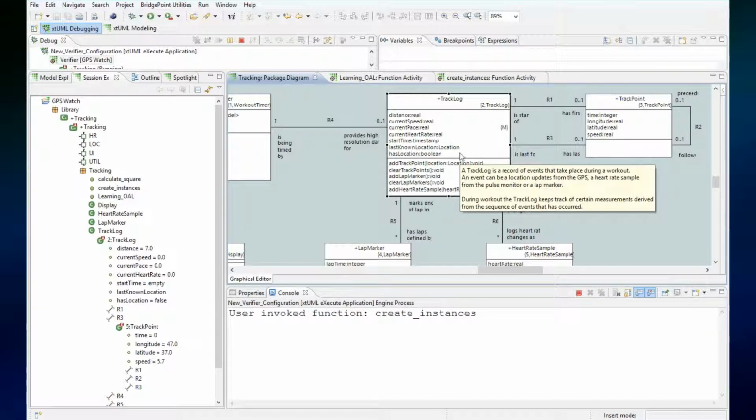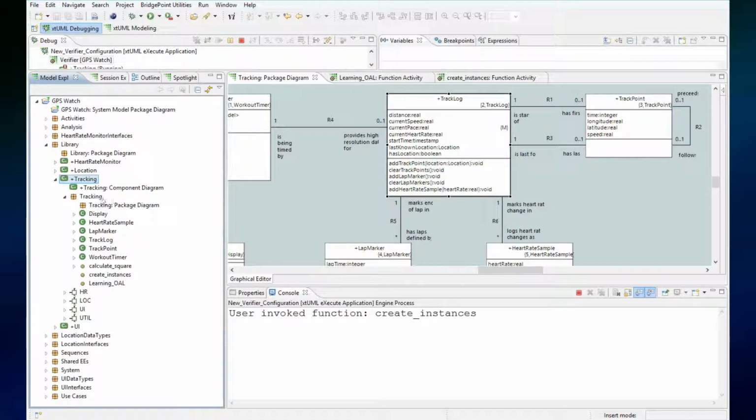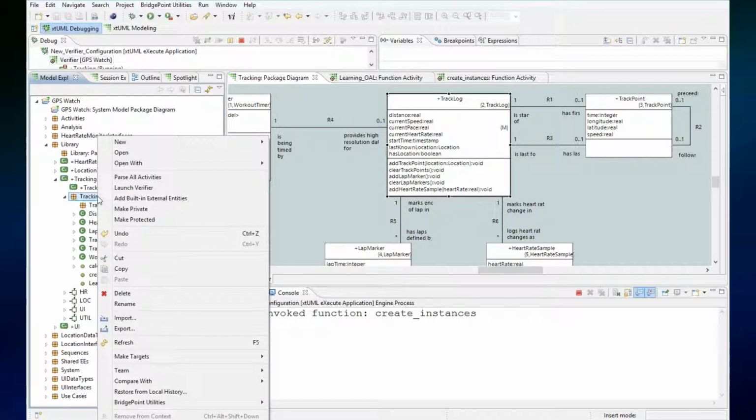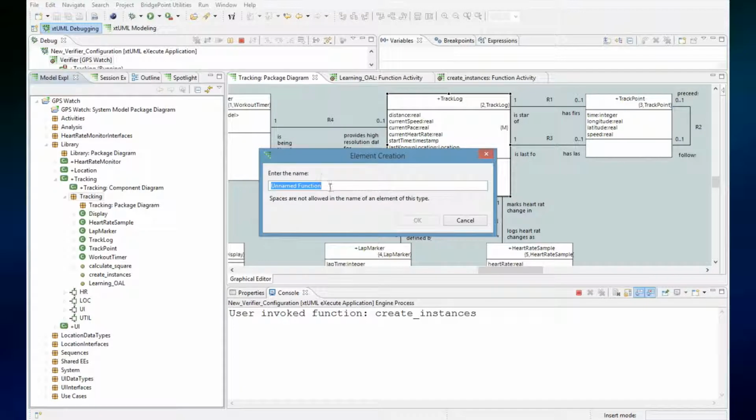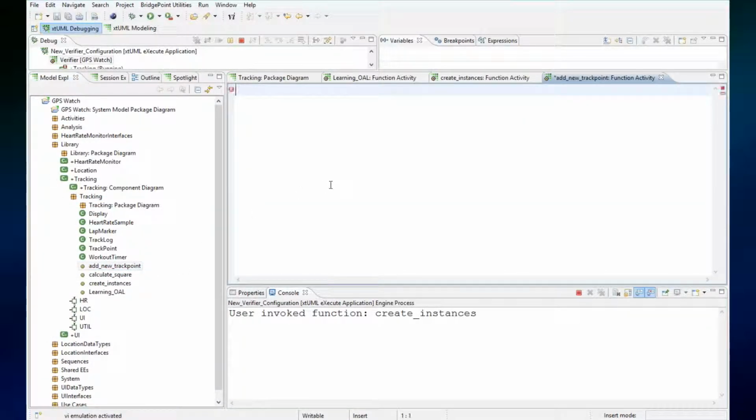So we're going to create a new function to do all of those steps. So we'll go to the Model Explorer, and in our tracking package here, make a new function, add new track point. And in this, we will first select any log from instances of track log. There's only one, and so we will trust that we get the correct one, although we will use the good practice of making sure that it's not empty before we access it.